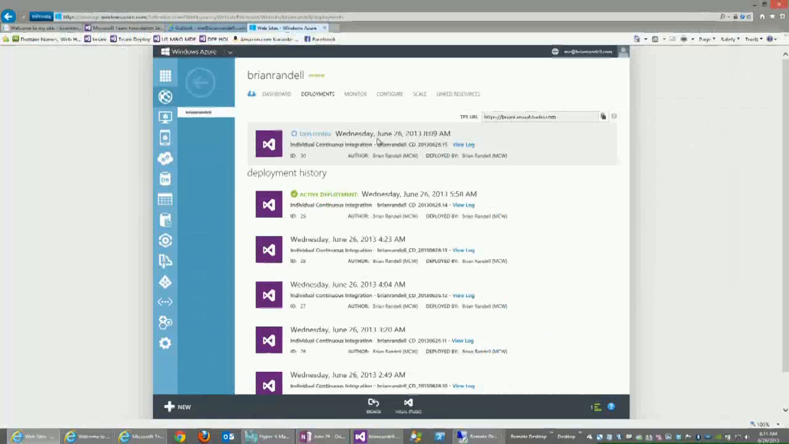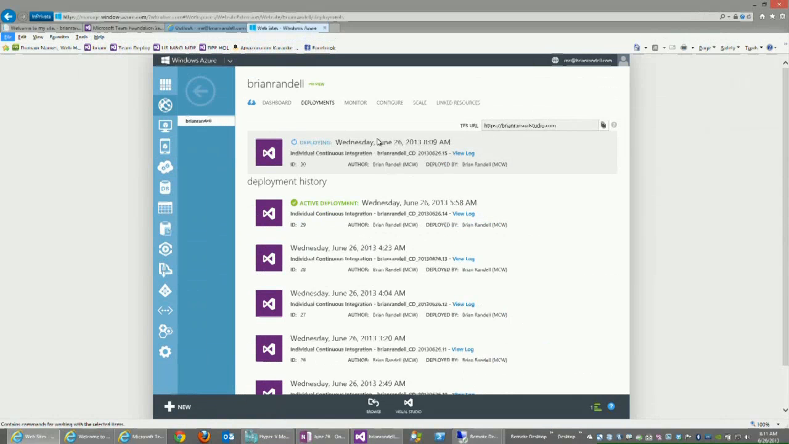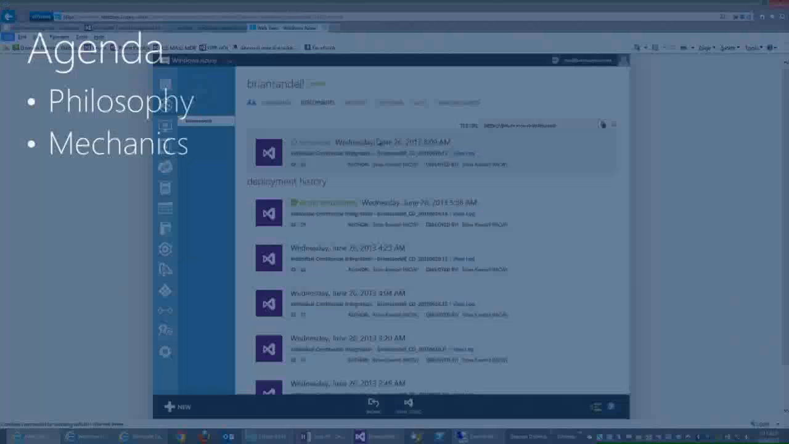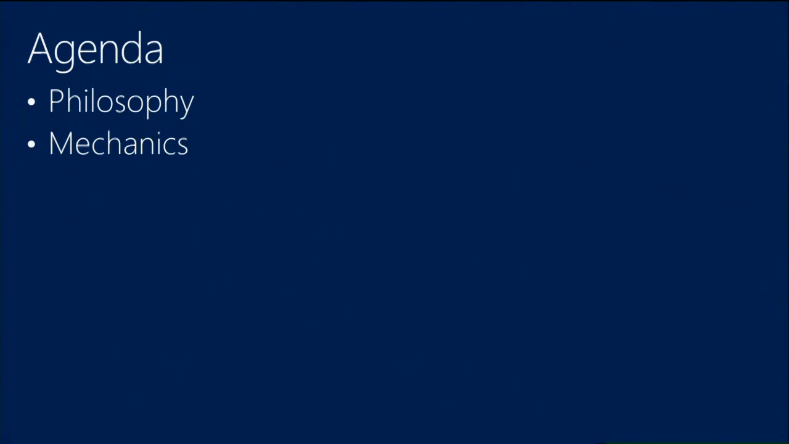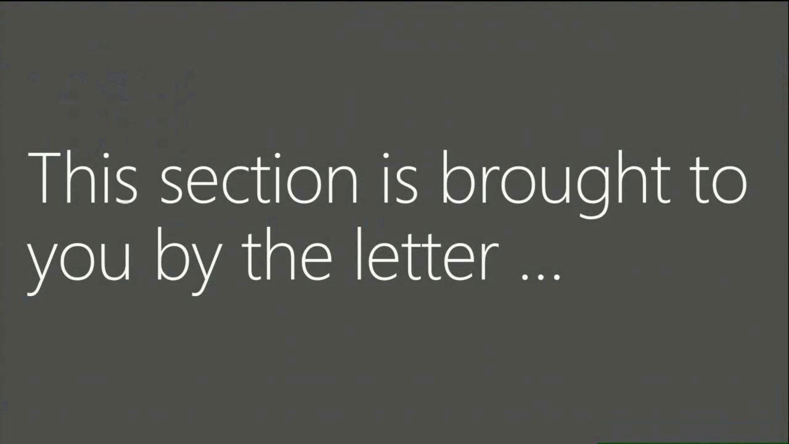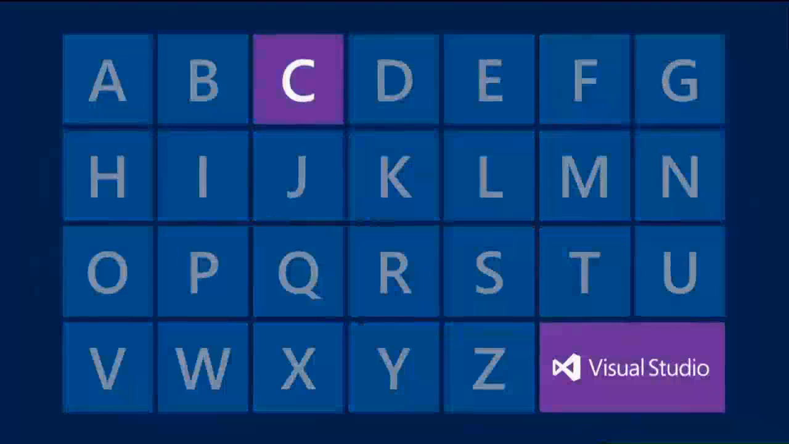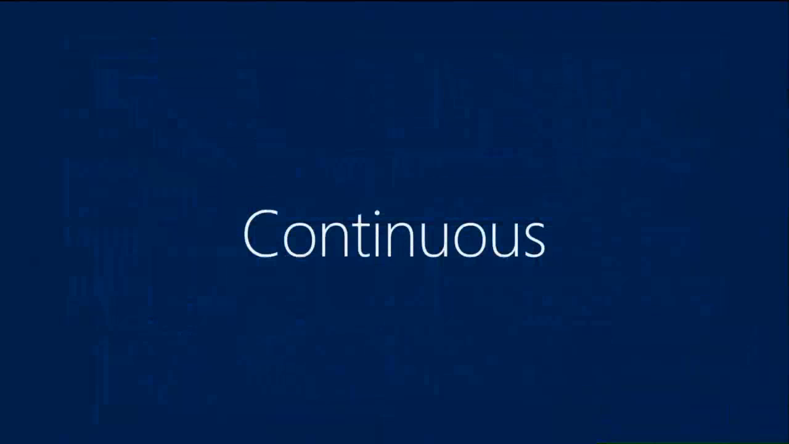So now, we'll leave that deploying, and we're going to go back to the slides just for a few minutes to talk about some key things I want you to take away. And then we'll come back, and we're going to do 4 more demos, and I'm going to show you actually how I built this and configured it. So this section of this talk is brought to you by the letter C. Continuous.